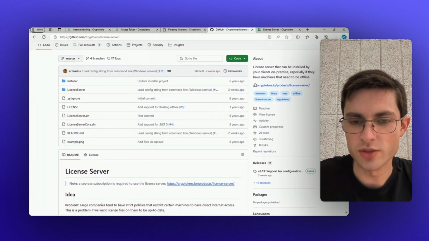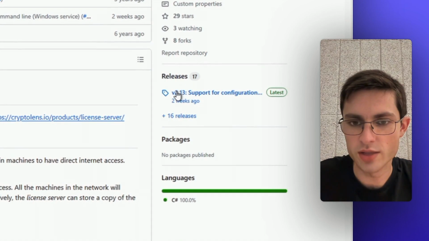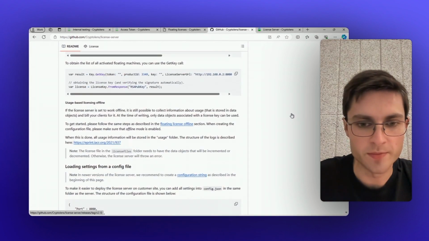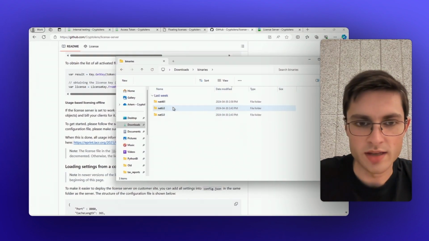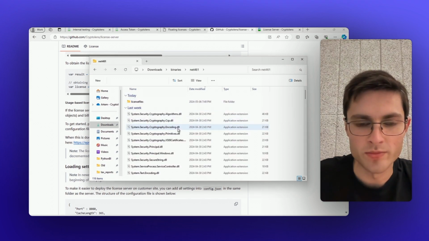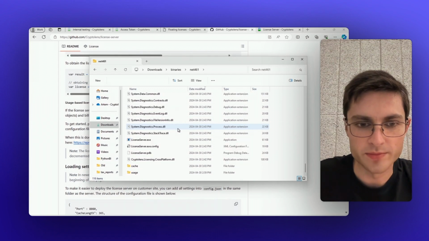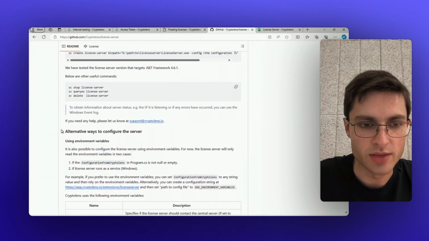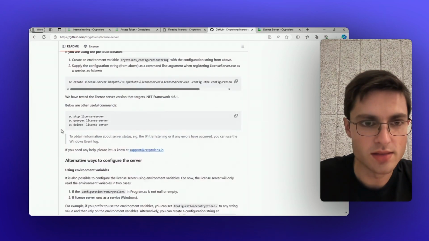To download it, you can go to the release section, and then you click on the latest release, and then you download the zip file that's provided there. I've already done it, and I think for this tutorial we can use the .NET 6 4.6.1 version. So I already have the license server here. So let's go down again to the floating license section.